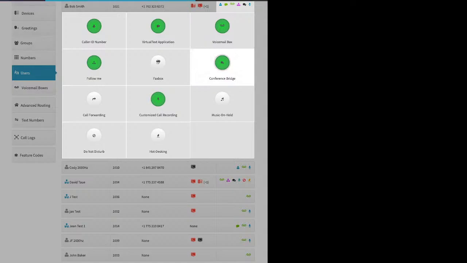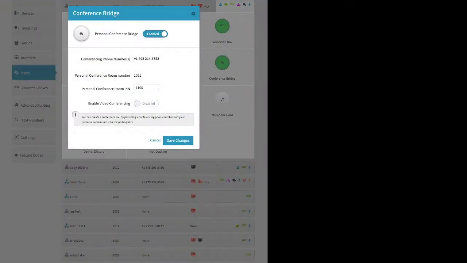All right, Conference Bridge. As an admin, all you need to do is click Enable and then enter in a PIN number and click on Save Changes. The enable video conferencing, that's for your Dash users, right? So anyone outside your organization will not be able to make use of video conferencing. It's internal use only.